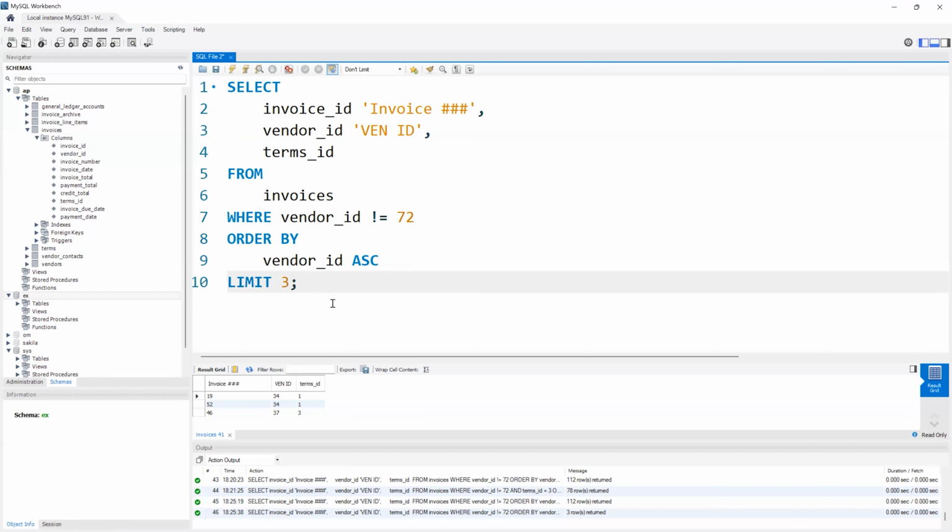So when you set the limit like this, it's going to just show the top 3 from top to bottom. So if I have 112 or 114, it will just show the top 3.